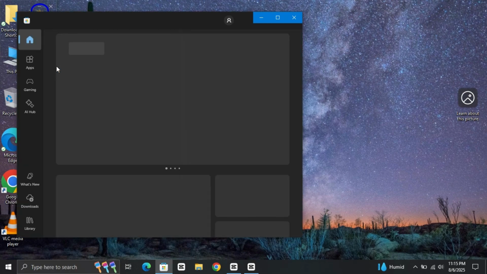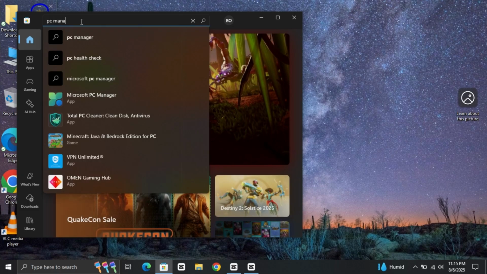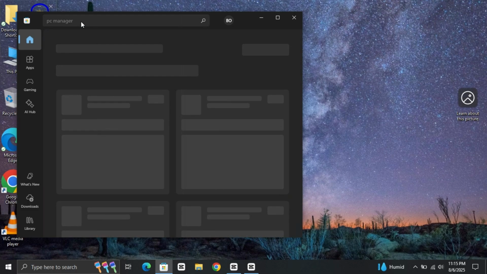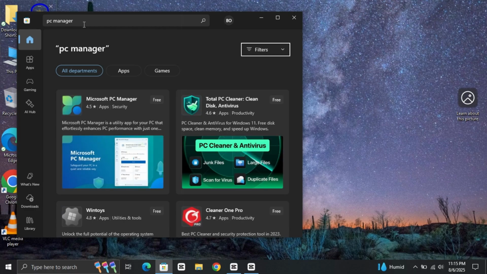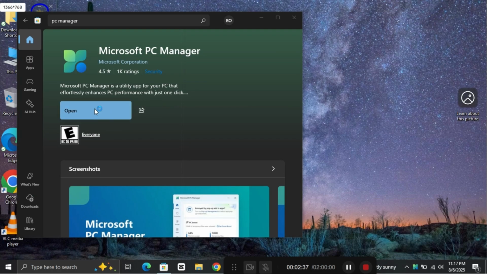Inside the Microsoft Store, you'll see a search bar at the top. In that, type PC Manager. After typing, the first result will be Microsoft's official PC Manager app. Click on it, then click the Get button to install it. Once the installation is complete, open PC Manager.